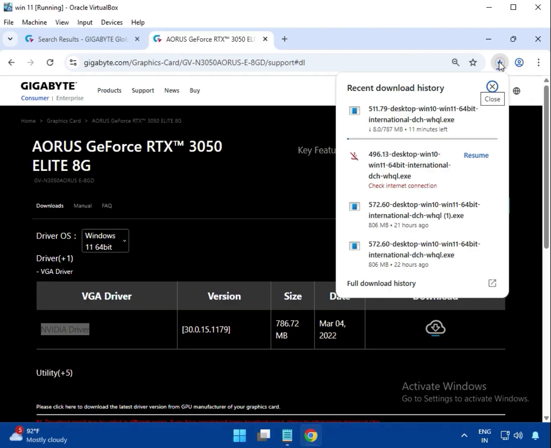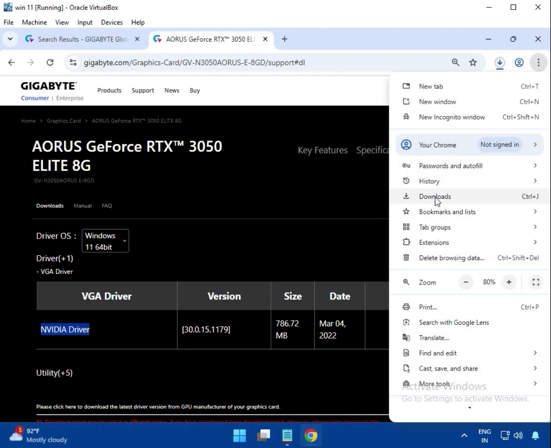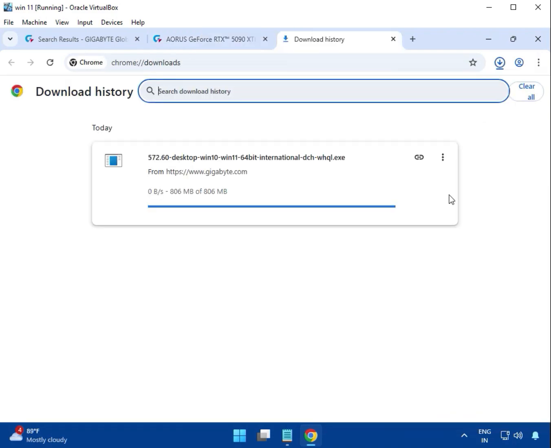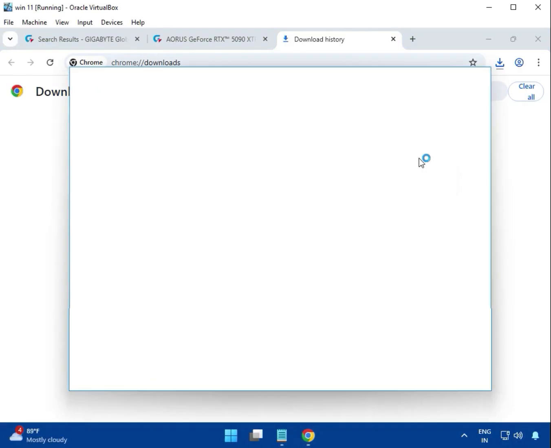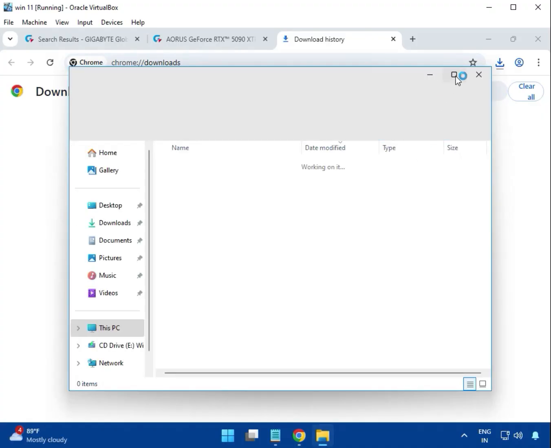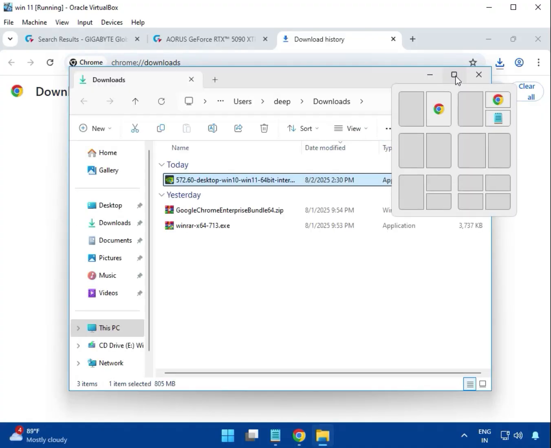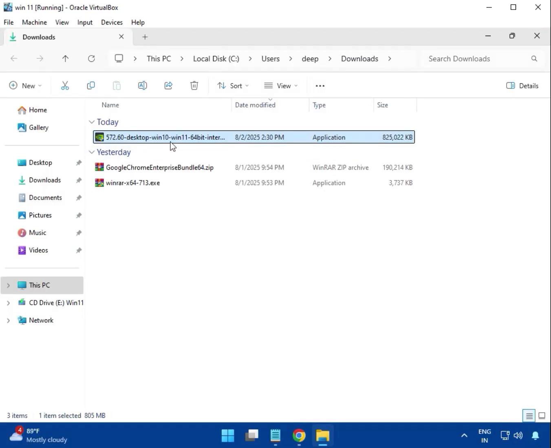When it is completed, click on the three dots and click on download. Now you can see it is completed. Then open this file, show in folder, so where it is downloaded, it will open it. You can see this is your driver.